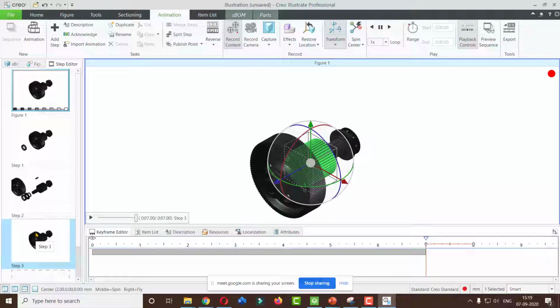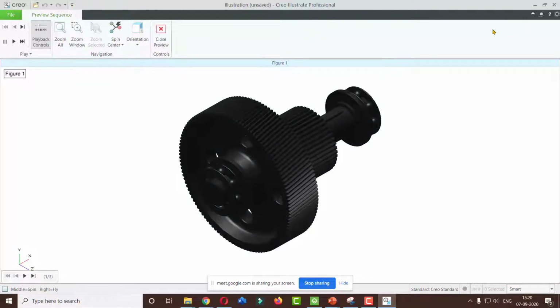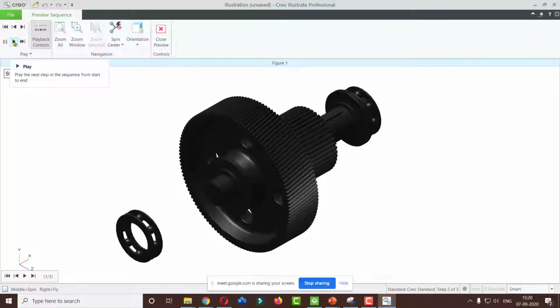If you want to check it or preview it, there is an option available called preview sequence. Simply click on preview sequence. If you want to play it, simply click on play. It will play only the first step. In the first step we have just taken out the bearing.